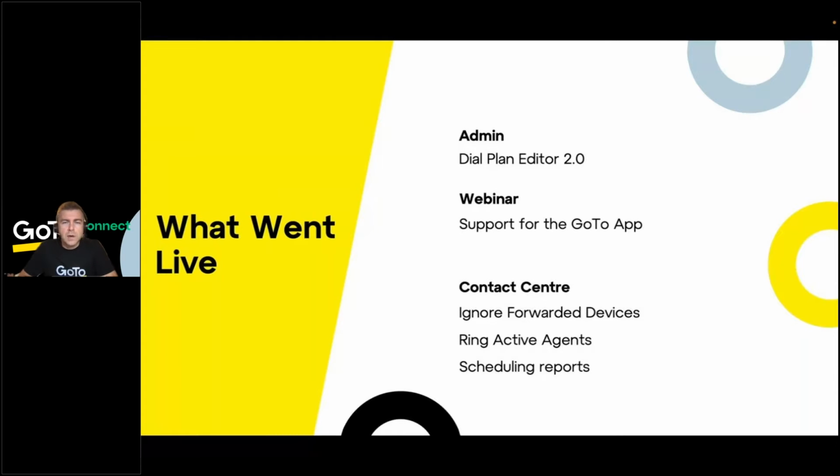And then lastly, I will demonstrate the contact center functionality. So I'm going to touch on what's been introduced. There are three new areas that have been introduced to the new contact center, which is ignoring the forward device information that may be set up on a telephone. And then we also have an ability to control how we're going to connect to agents for various call scenarios, and I'll cover those three different scenarios that are available.